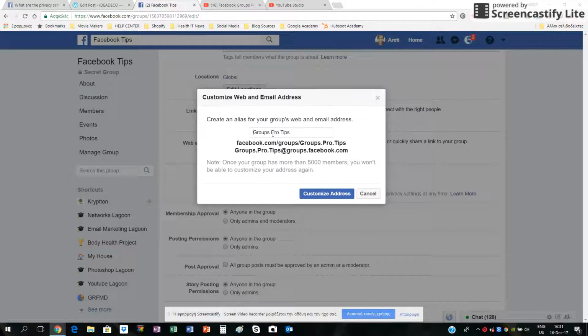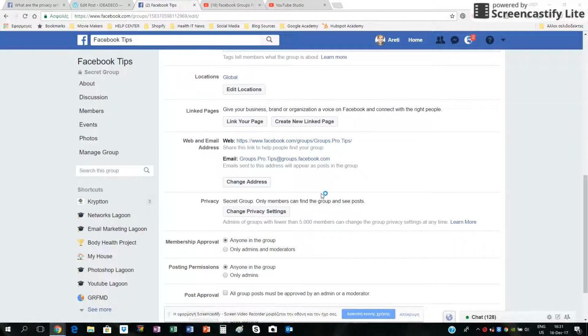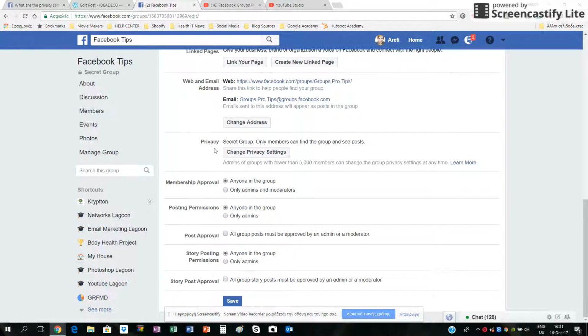I won't change the privacy settings. I want to keep it secret up to this point. Membership approval can be given only from admins and moderators. Posting permissions, anyone in the group. Post approval, all group posts must be approved by an admin or moderator. You have to check what is published in your group. Story posting permissions, for the beginning only admins. Story post approval. Okay, I will change this. Anyone in the group, but all group story posts must be approved by an admin or a moderator. Save.